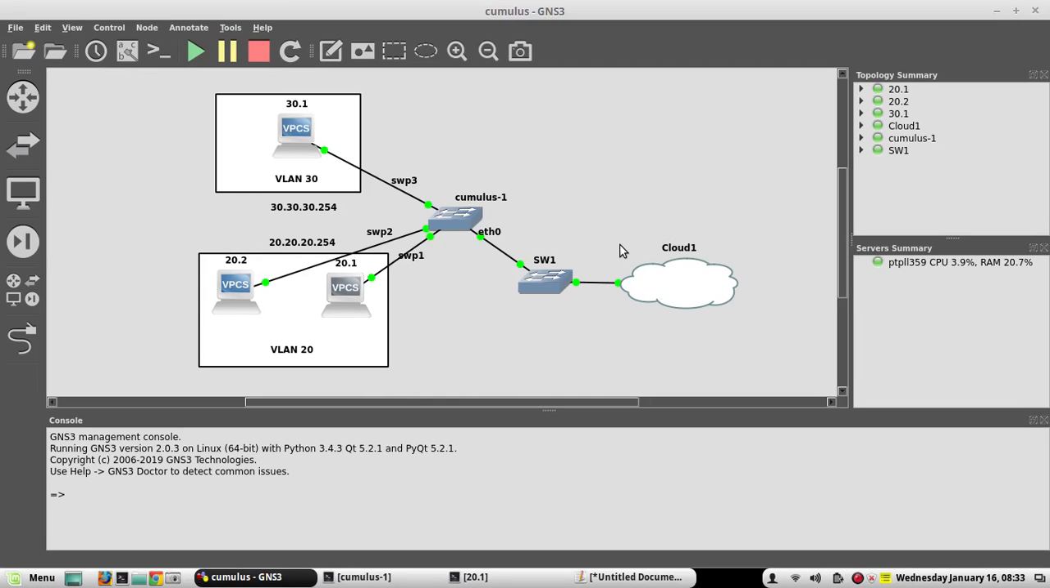Hi, today I'll be showing how to create a VLAN in a Cumulus instance, assign an IP for the VLAN interface, and then assign interfaces to the particular VLAN, enable the communication between VLANs, and apply an ACL between VLANs. In the previous video I showed how to install a Cumulus instance in GNS3, so from that point I'll be starting.